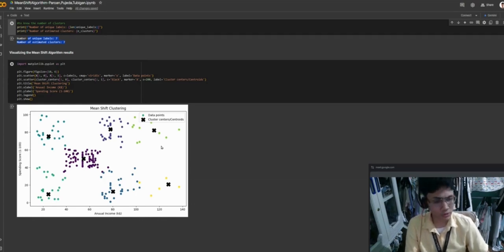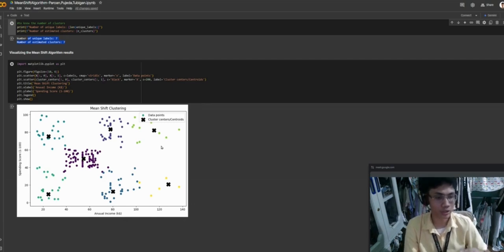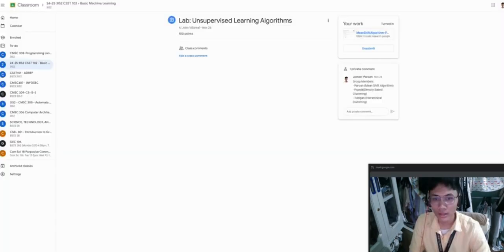This can be useful for businesses to target specific customer segments with tailored marketing strategies, and through mean shift we can further understand the clusters of customers in order to make smarter decisions and apply appropriate decisions according to each cluster.